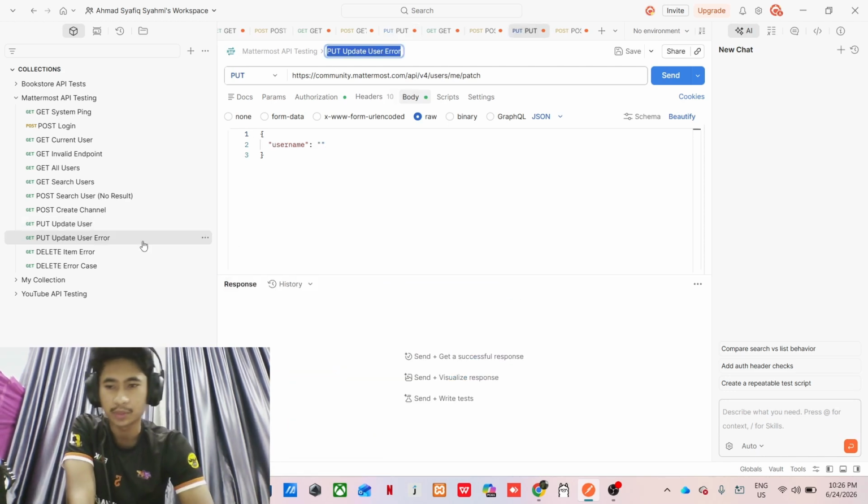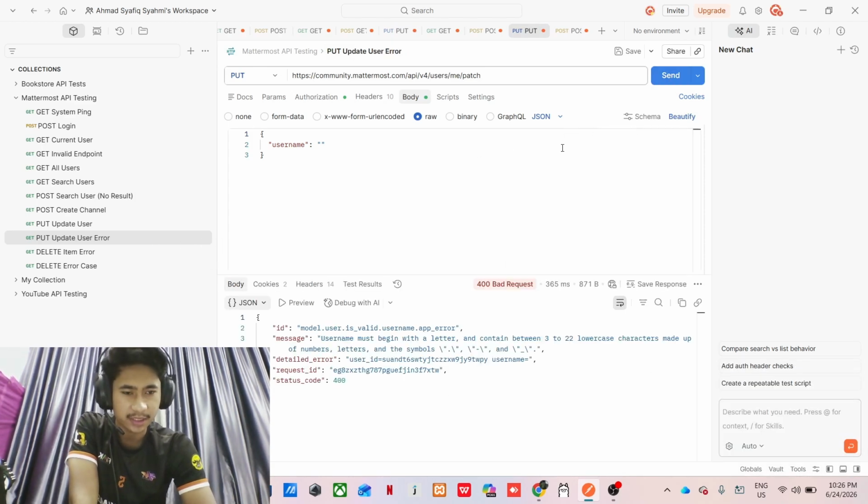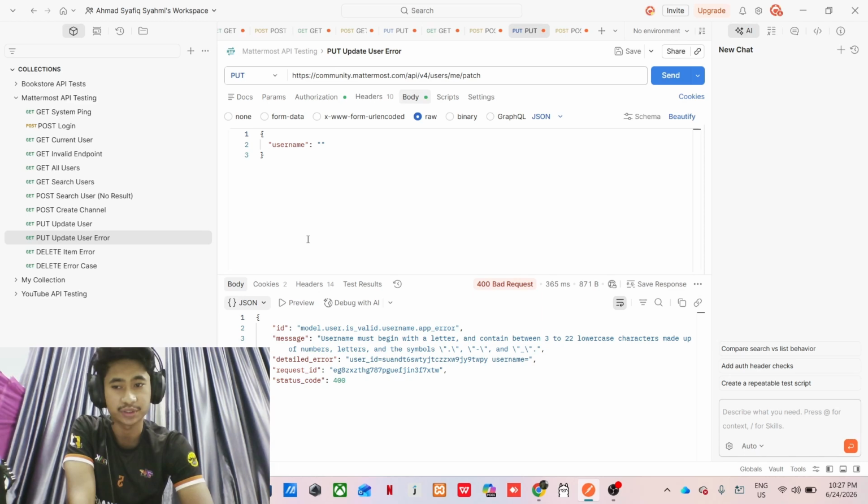So we go to the put update user error method. In this test, I submit an invalid username value. The server returns a 400 bad request response because the username did not meet the required validation rules. This demonstrates that the API validates user input before processing requests.